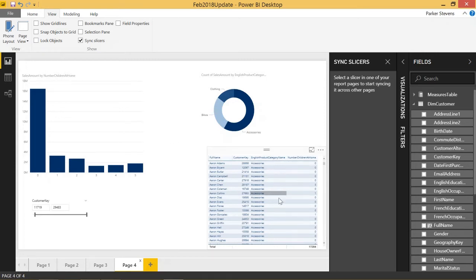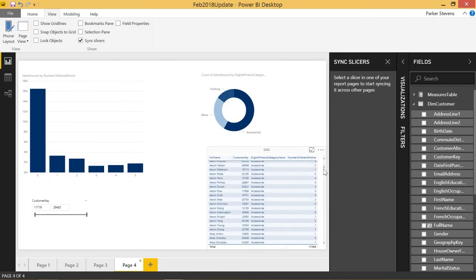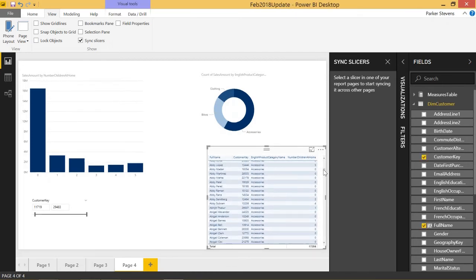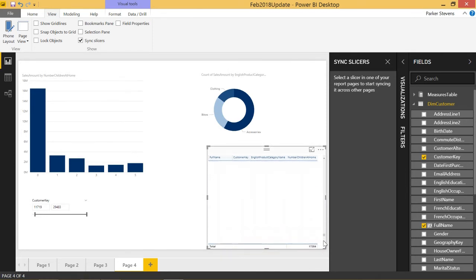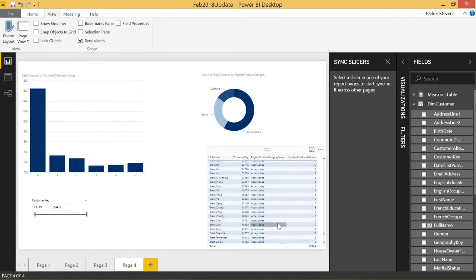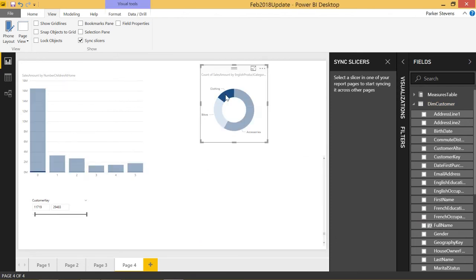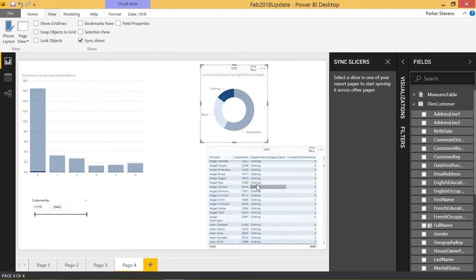So you can see that we have all sorts of data in here as far as the category goes. Accessories, when you go down far enough, you would have bikes and clothing as well. Here, I'll just click on clothing just to show you that there is data with clothing in here with all different numbers of children at home.